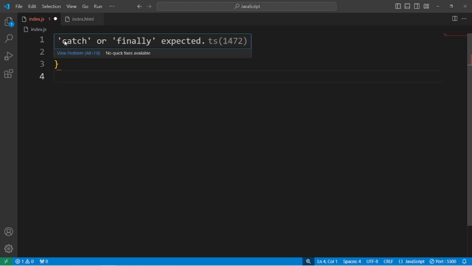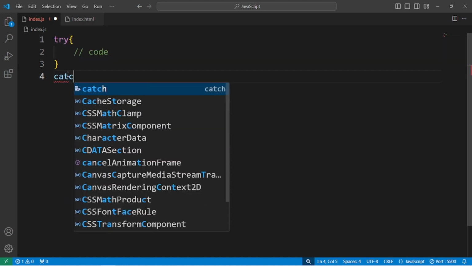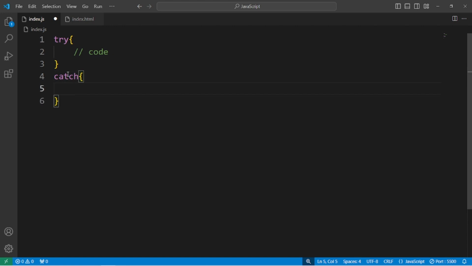So what we're going to do is use a catch block. I'm also going to show you the finally block. Inside this we can have our code. And if you want to know the error, you can use parentheses and then type any variable, but most of the time I'm just going to type error. Or you can just type e or anything, it really doesn't matter. It's kind of like a parameter.